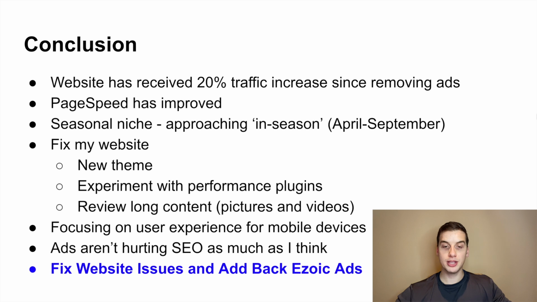So at this point in time, I think my conclusion is going to be to focus on fixing some on-page website issues that I can control. I'm going to leave ads off for now with the intention of bringing ads back before my site really gets into the prime season of its niche. And we'll see what happens from there.